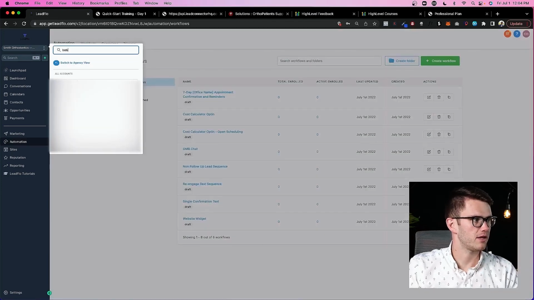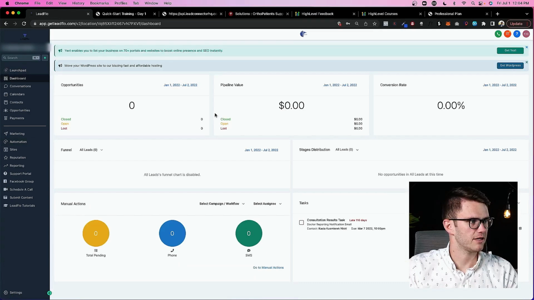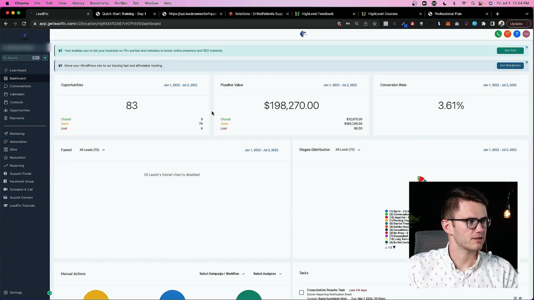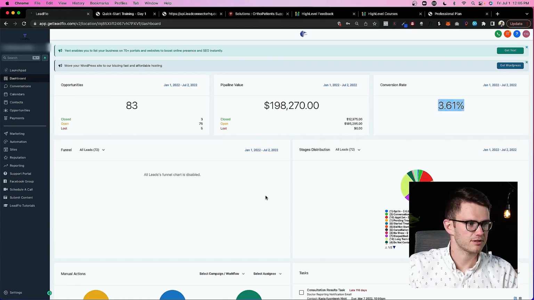So I'm going to go to one of my clients out in Pennsylvania, and we're going to take a look at the very beginning from their account, what it looks like. So here we are on their dashboard. Pretty cool. So we've got opportunities here. We can see 83 people since the beginning of the year have come through. The pipeline value is nearly $200,000 that we've added. And the conversion rate here looks really low because they haven't updated things correctly in their account, looks like.